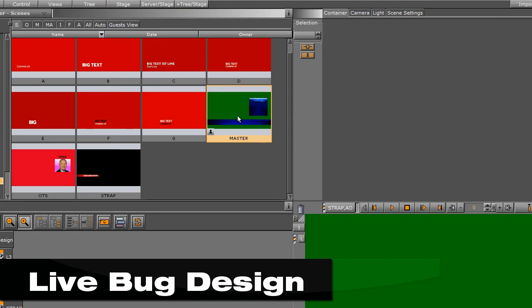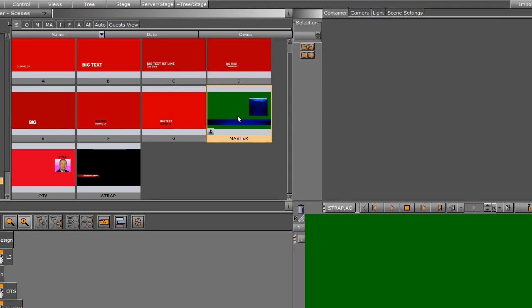Okay, we have our lower third. We made an OTS. We also made an additional element called a strap to give to producers and Trio operators an additional line of text if they need it. The goal here is just to show you different ways of building out transition logic.